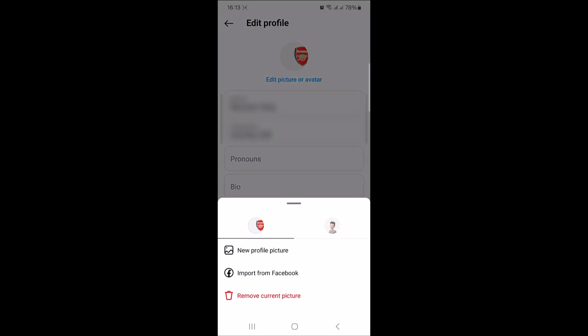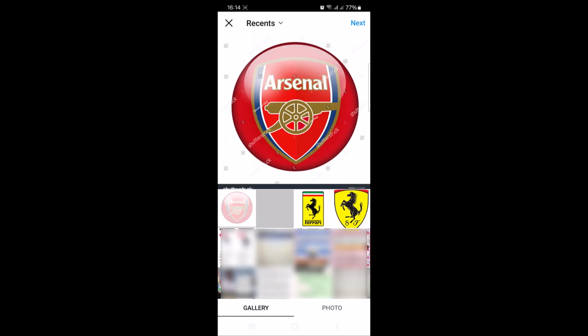Tap on it. You can either take a new photo right on the spot, choose from your camera roll, or import from Facebook. Pick the one that suits you best. We are going to tap on New Profile Picture, and then by selecting Picture from the gallery.